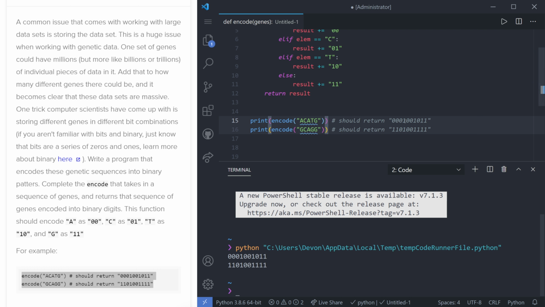All right, 0, 0, 0, 1, 0, 0, 1, 0, 1, 1. Yeah, that looks good to me. The other one looks good to me too.